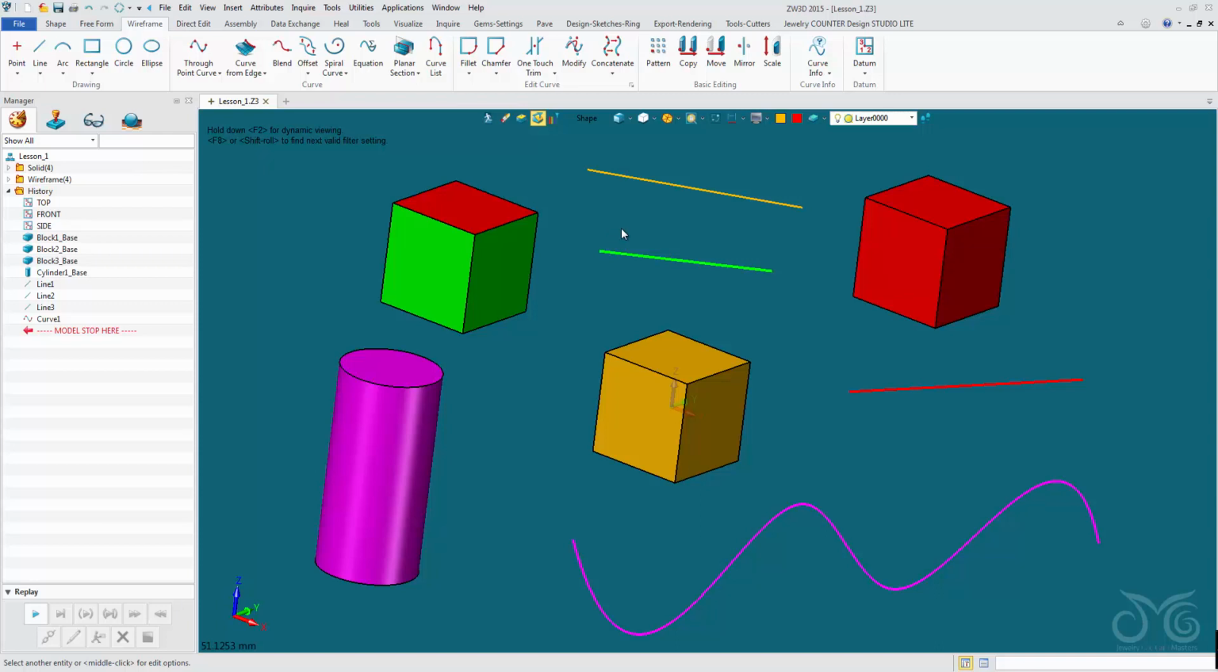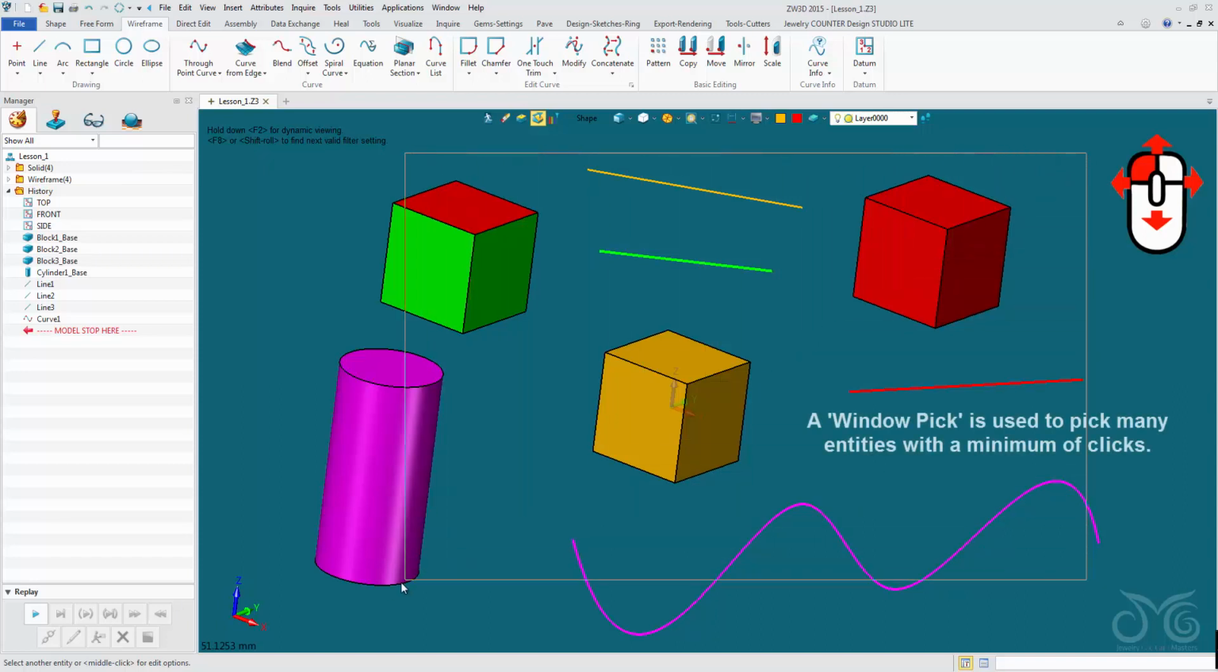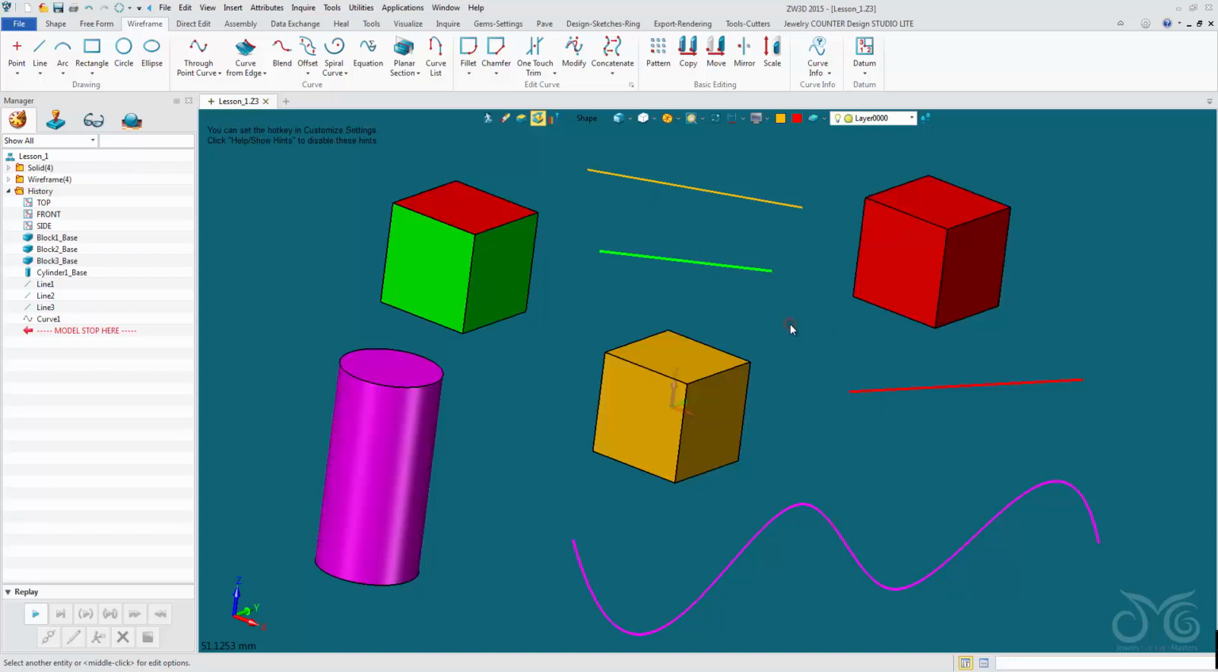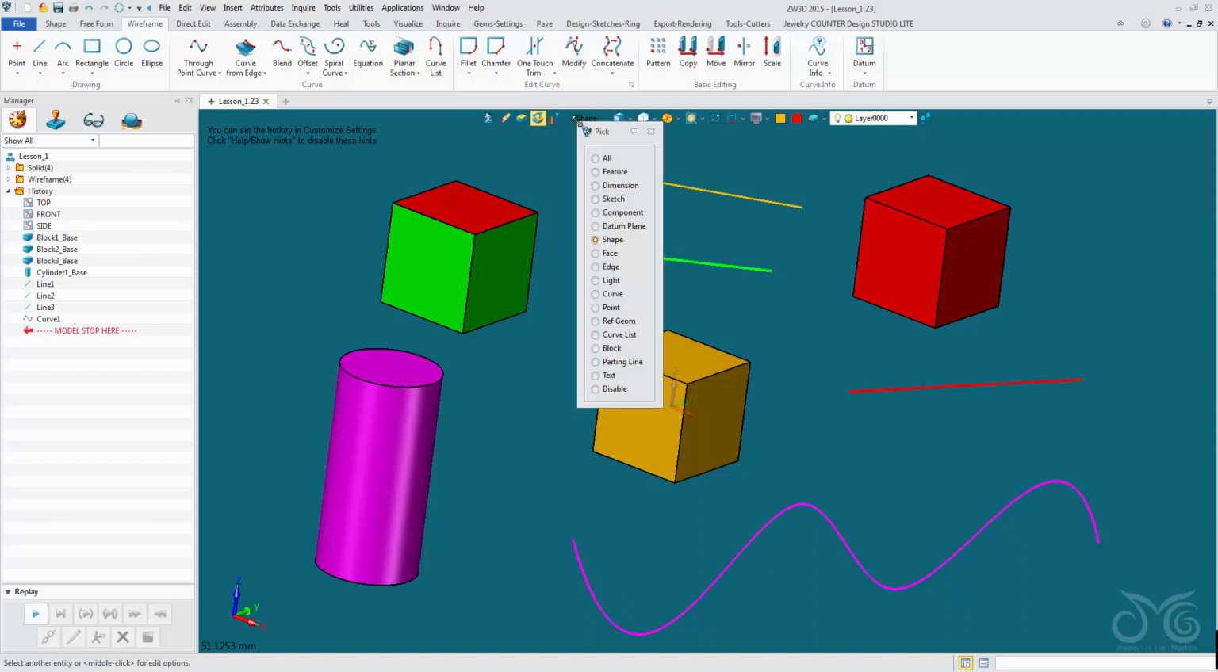I will now show you a window pick. A window pick is where we left click the mouse and drag the cursor. And we can pick multiple entities at once. Release the left mouse button and you'll see that all of our shapes within the window pick are selected, but our lines, which are curves, are not. Left click to deselect. So the entity filter gives us increased control when picking our entities. As we progress, you will begin to understand many more of these different entity types.